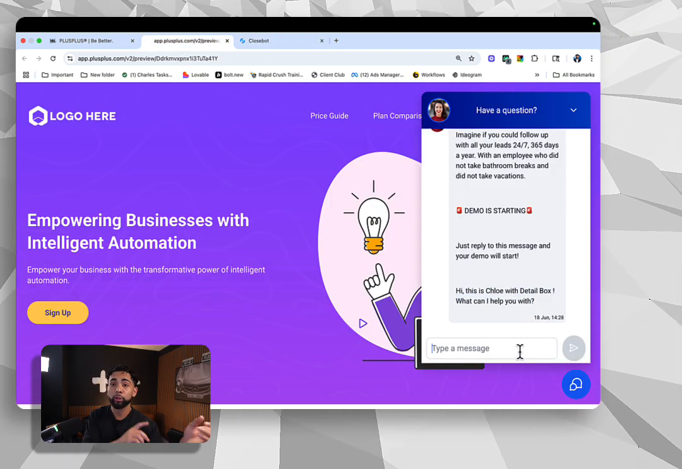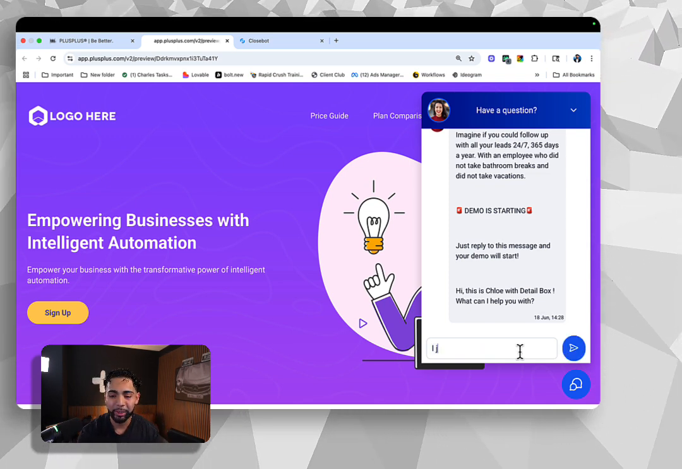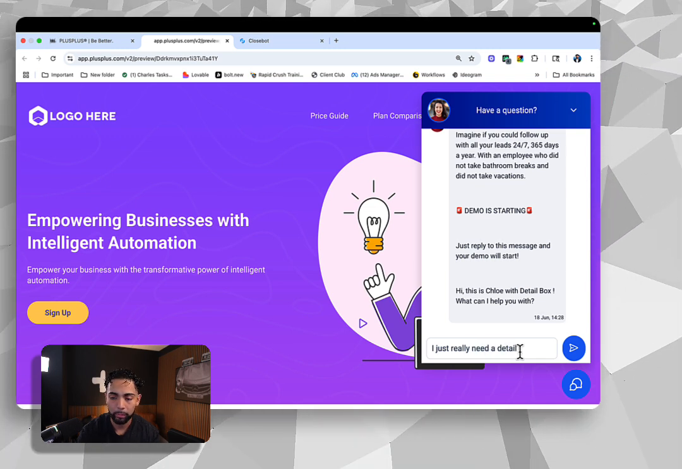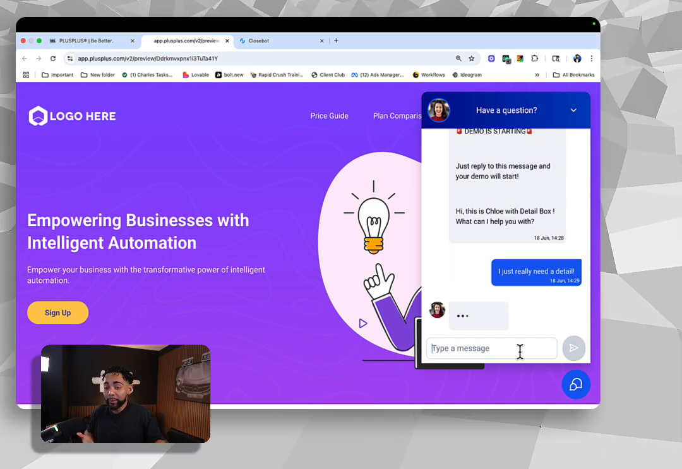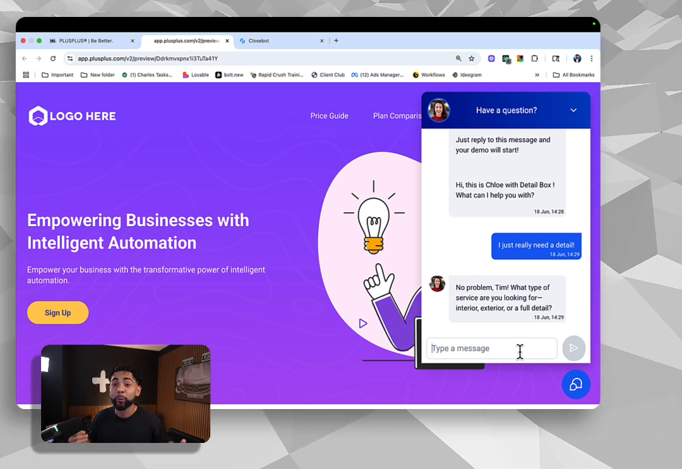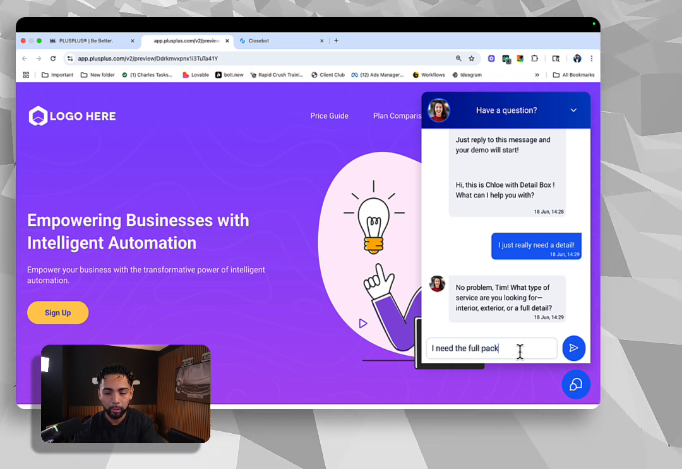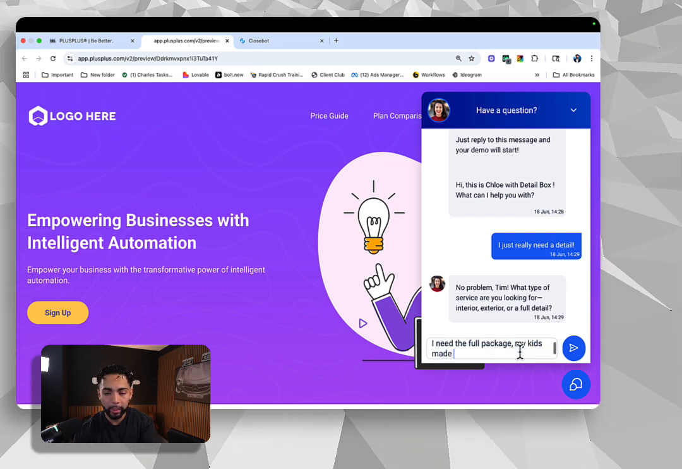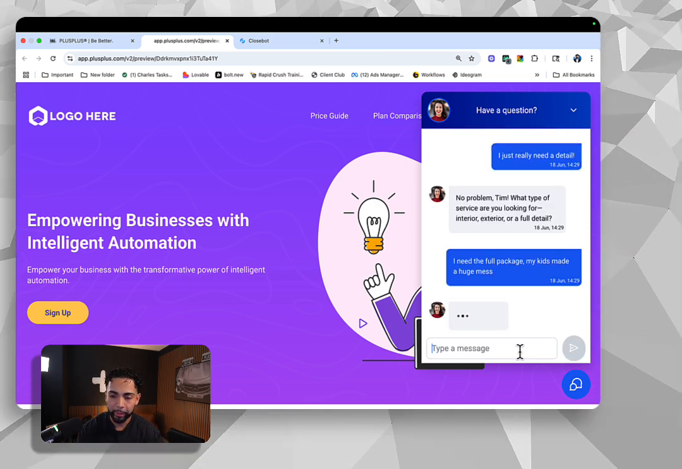And now we're switching bots. So now it's switched from bot 1 to bot 2 just like that. Hi, this is Chloe with Detail Box. What? I just really need a detail. Boom. Just like that. And if we did this correctly, we should have a qualifying question coming in. No problem. What type of service are you looking for? Interior, exterior, full detail. Let's say I need the full package. My kids made a huge mess. Boom.